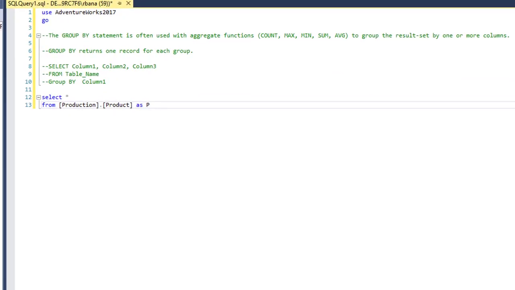In this video, we'll be going over the SQL Group By statement. The SQL Group By statement is often used with aggregate functions such as count, max, min, sum, and average to group the result sets by one or more columns. Group By returns one record for each group.